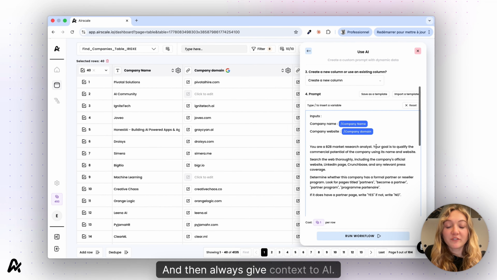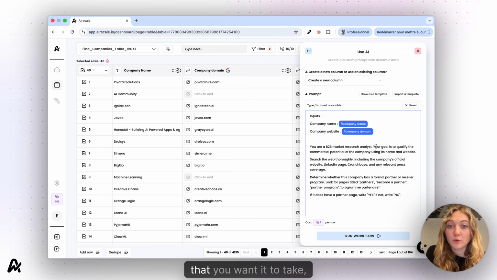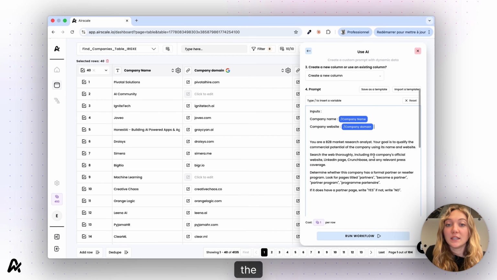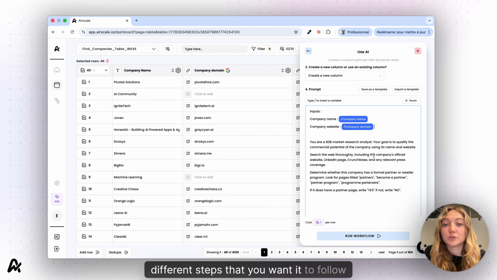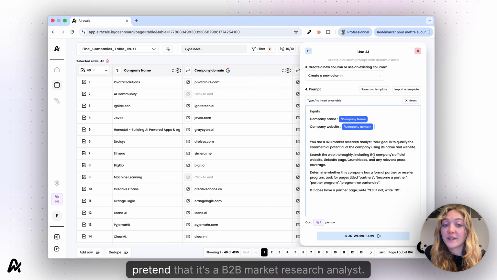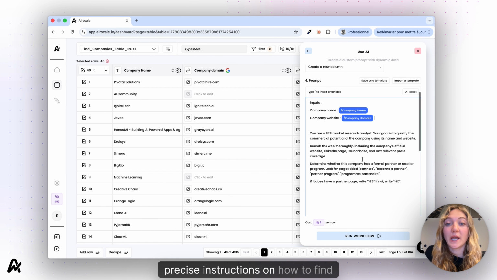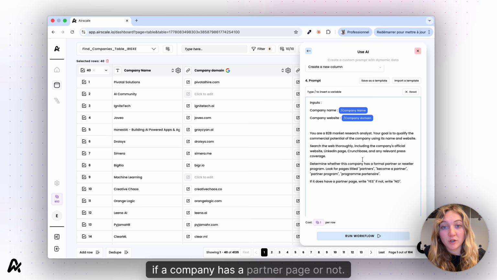Okay, and then always give context to AI. You can give it some information about the stance that you want it to take, the different steps that you want it to follow, and how you want it to follow them. Here I've just asked it to pretend that it's a B2B market research analyst, and I just gave some precise instructions on how to find if a company has a partner page or not.